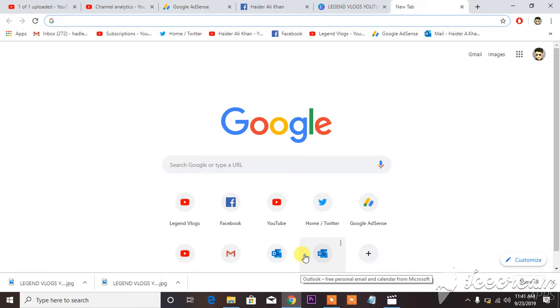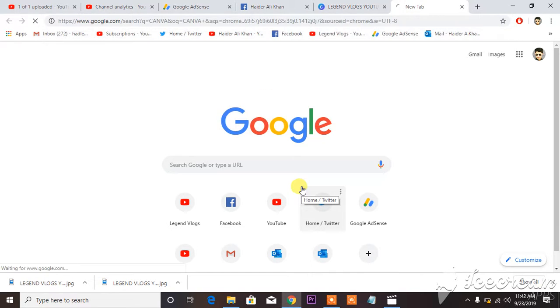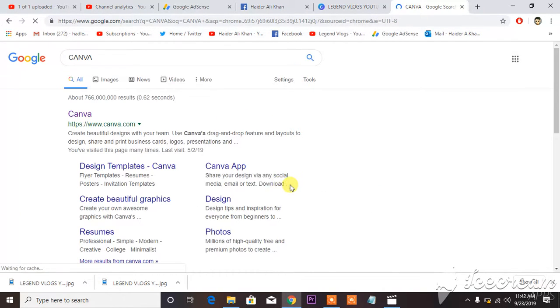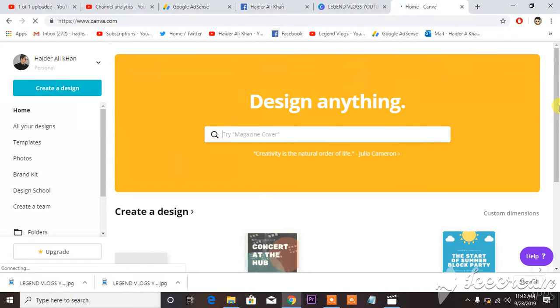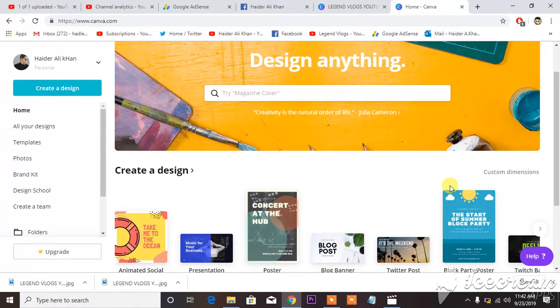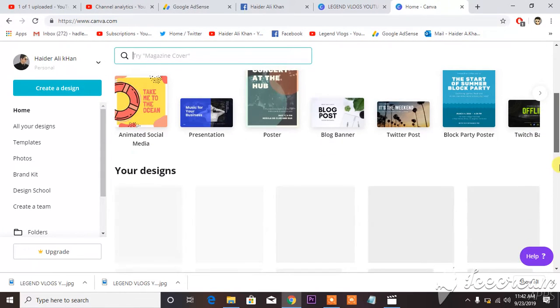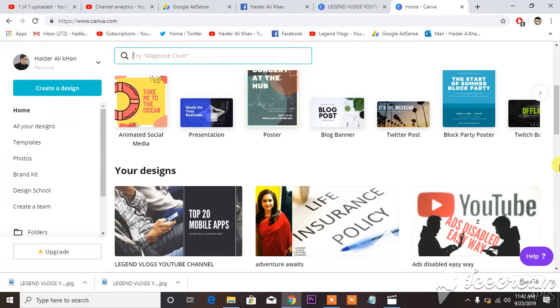Guys, I know a lot of people have trouble using Adobe Premiere Pro and Adobe Photoshop, and they want some online graphic designing software. So don't worry about it, just write Canva here, and what you're gonna see next is the first option, Canva. And when you go to that website, this is the online graphic designing platform where you can make a lot of things.